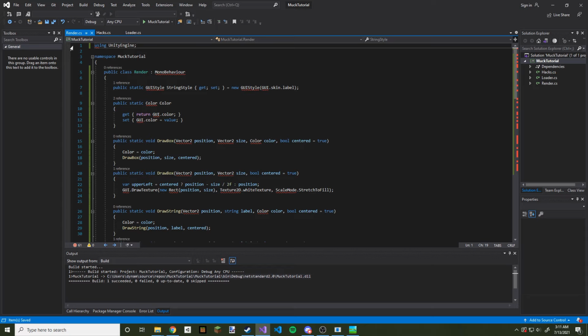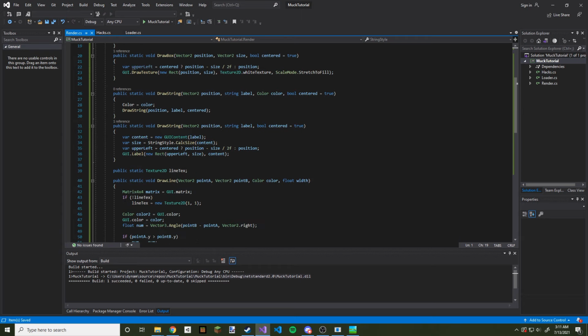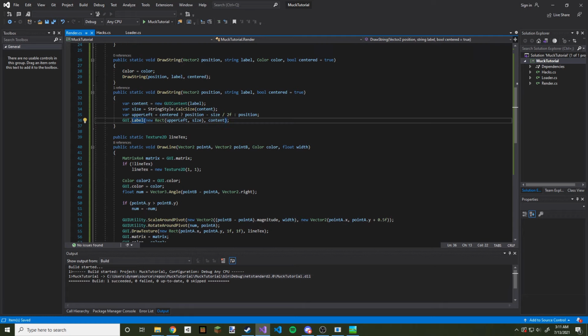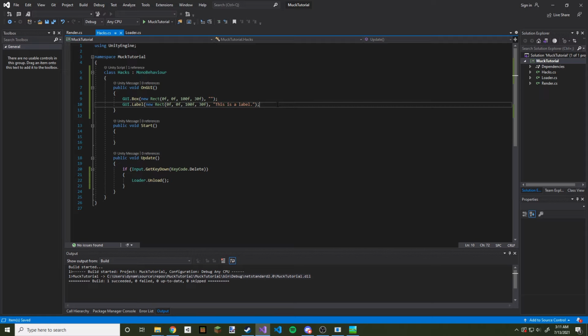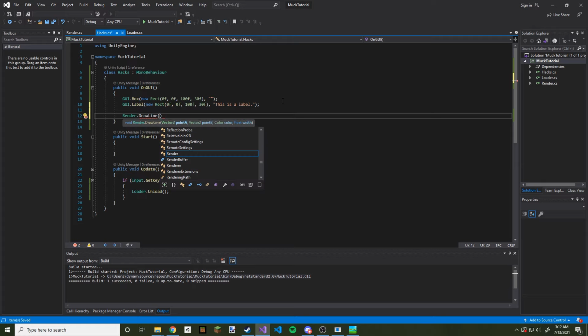Alright, once we have that, we can see that we get no errors, and we're good to go. So we're going to be using things like drawbox, draw line. We're going to go ahead and do draw line, so I'll show you what that looks like. So we'll go here, not GUI, we want to do render.DrawLine. Alright, and then we can do, let's do new Vector2(0, 0).